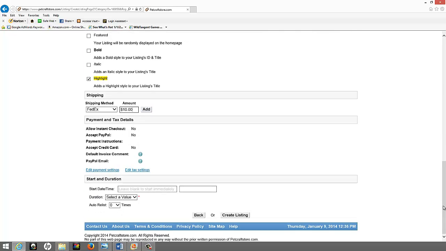And let's go down. Payment and tax details. Now you will have filled this out previously as you set up your account, so this should automatically be filled out for you and you're never going to have to touch this again. But if you haven't filled it out previously, you're going to hit edit payment settings. You're going to go in and follow the instructions there. Basically, you need to set up an account through PayPal, and this is how you're going to be able to get paid. So it's pretty straightforward.